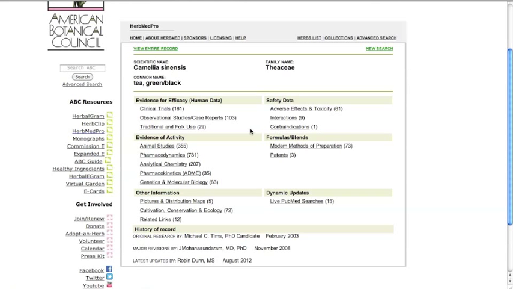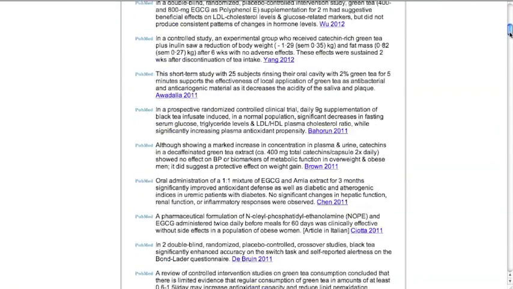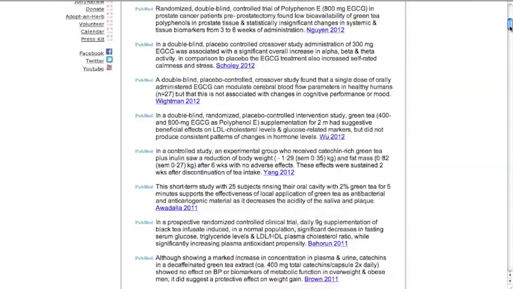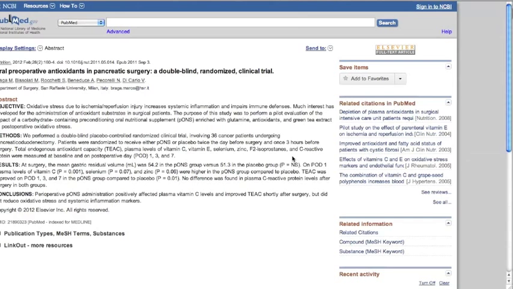If you look at clinical trials, for example, you will see how many clinical trials were available at the time of the last update. You'll see a listing of all the trials in this category with a short description of each one and a link to the abstract of the clinical trial to help you decide if you want to read the entire article.